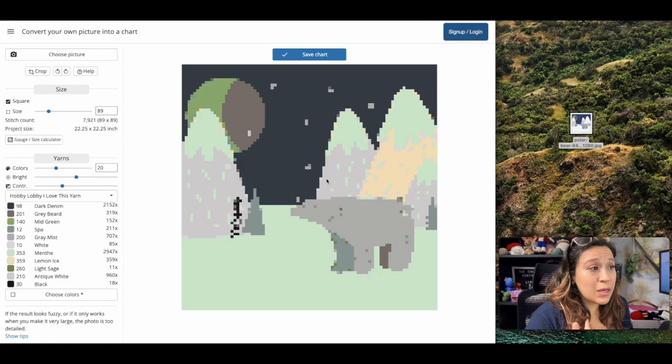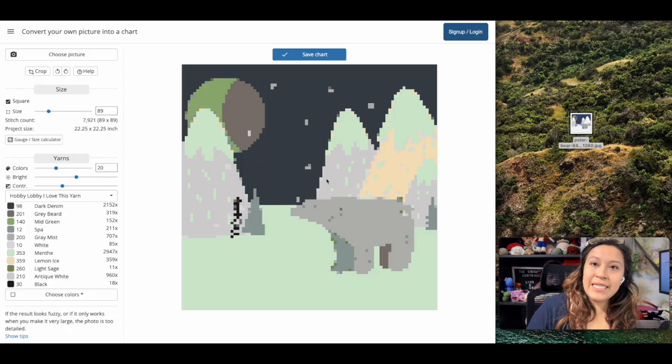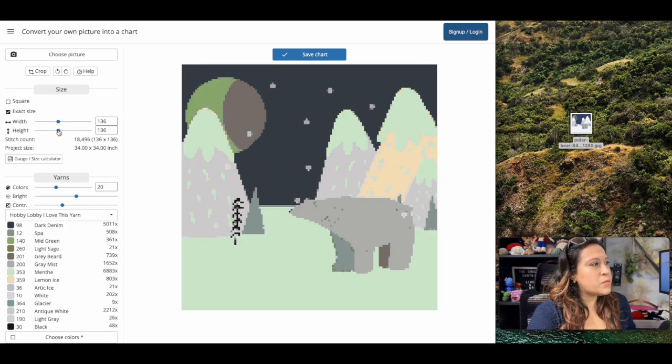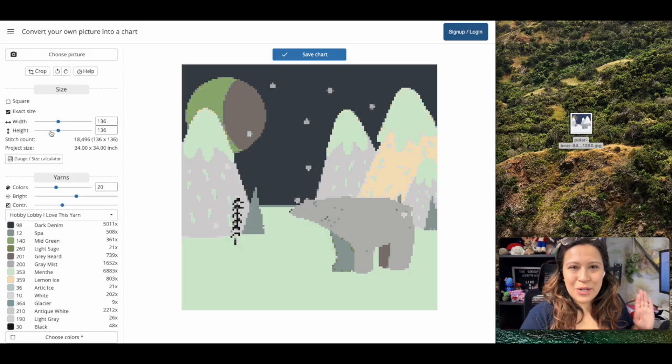Now this is, I think, perfect for making blankets or larger tapestries, especially for detailed images like this. This is going to be really cute for a baby blanket. It's a good size for a baby blanket. If not, this is probably a little too big. But let's do a 34 by 34.